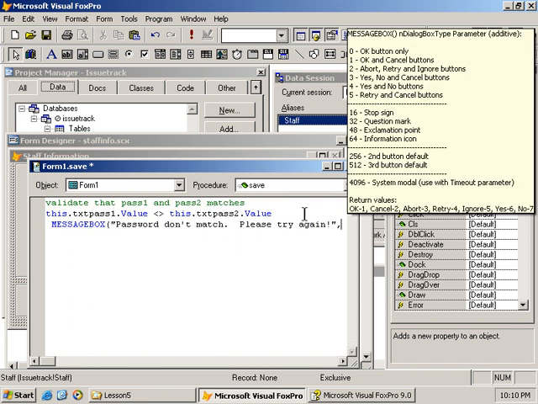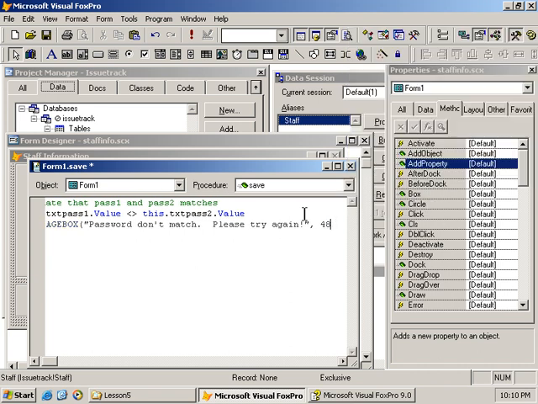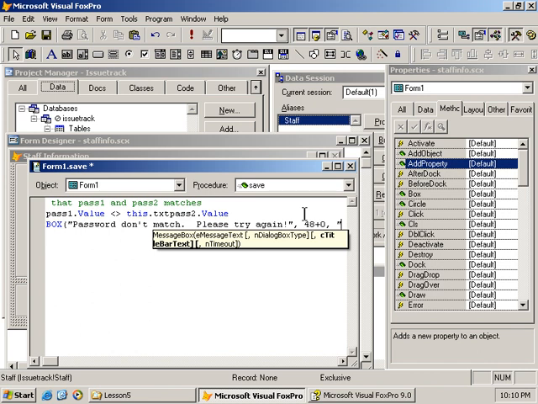Okay, and we're getting some IntelliSense here. 16 is stop. Well, stop is a bit abrupt. We don't want to do that. We want to put like 48, just a little warning, and plus 0 or nothing for the OK button. So I'll just put plus 0 here for completeness, and we'll put the title of this box as password mismatch.